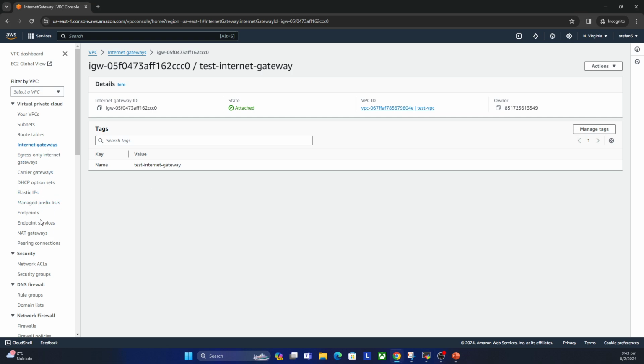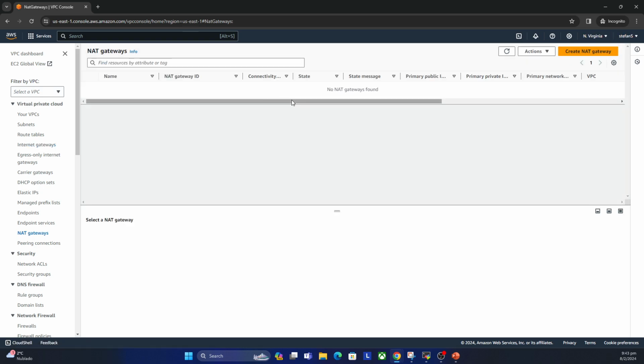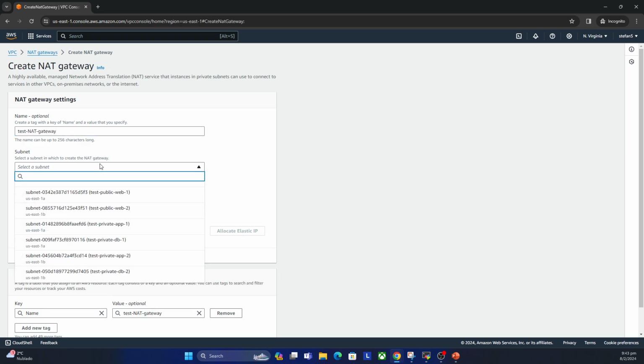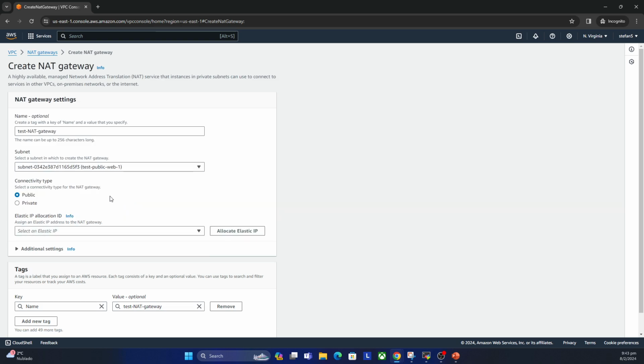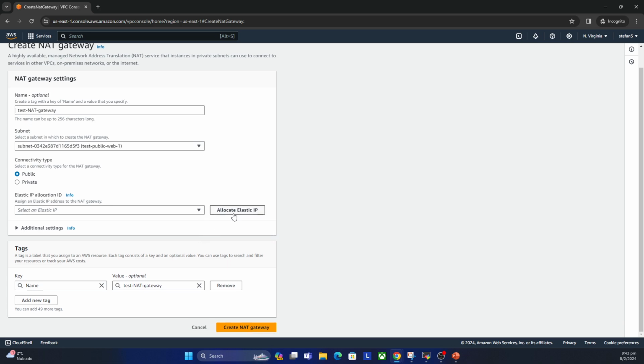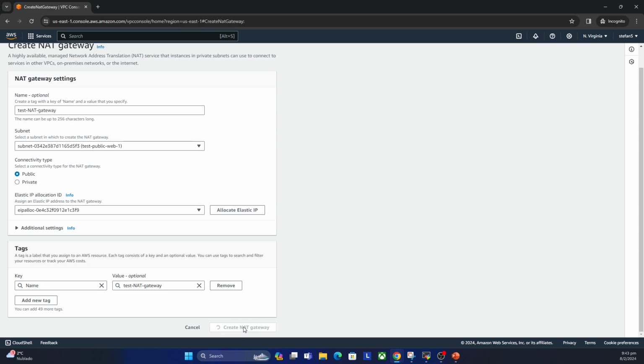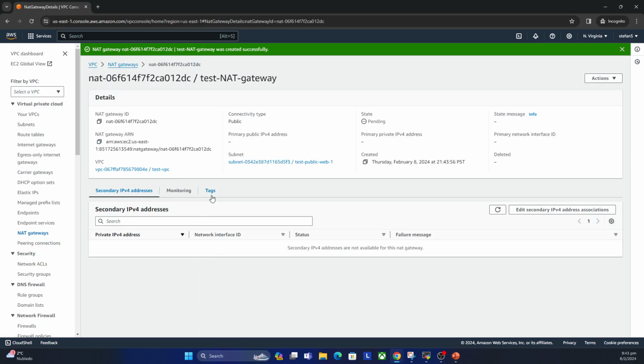Now we will create the NAT gateway. For the NAT gateway, I have to create the test NAT gateway. It has to be in public web 1, along with an elastic IP address, and create the NAT gateway. Now we already created a NAT gateway, right?